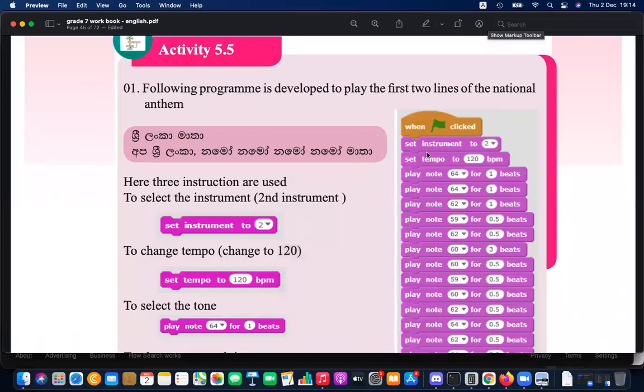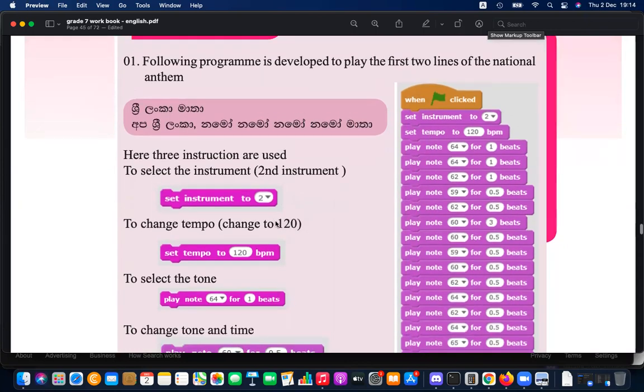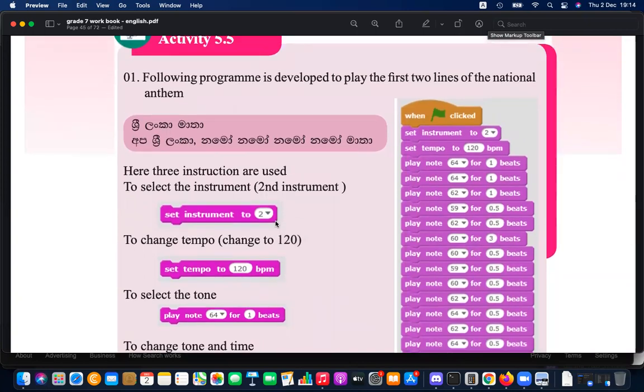Okay, activity 5.5. The following program is developed to play the first 2 lines of the national anthem. So it's about libraries. You can see, the following program is developed to play the first 2 lines of the national anthem.